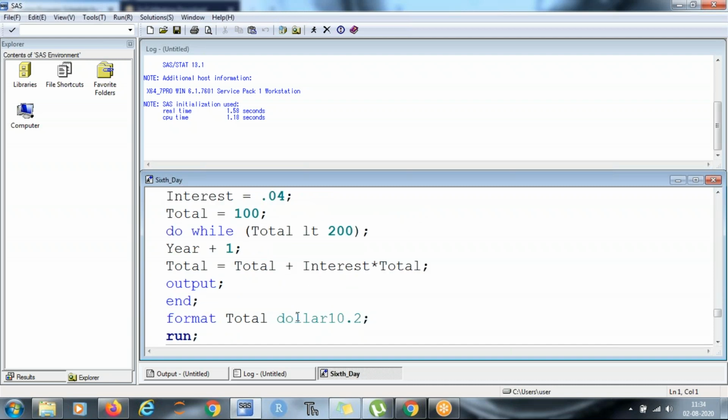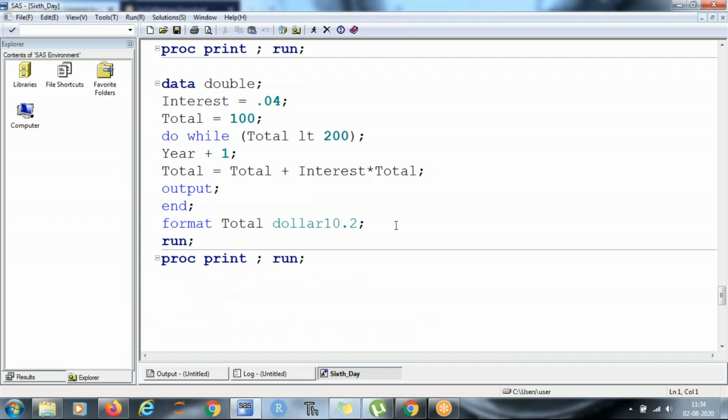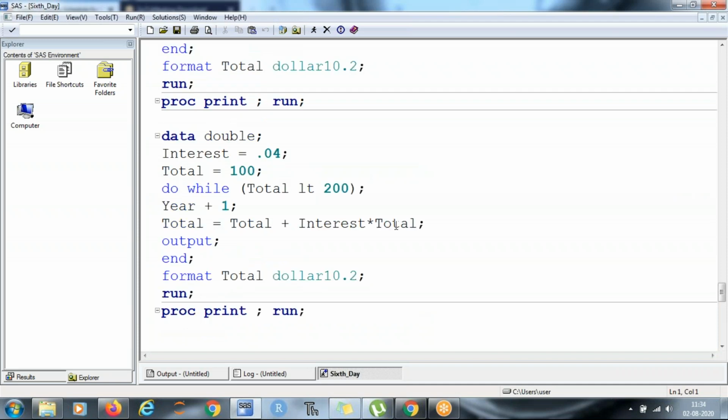Now, similar to do until, we have do while, you know. So do while will keep on running until the condition is true. Till the time the condition is true. ये कब तक चलेगा? जब तक कंडीशन ट्रू होती रहेगी.